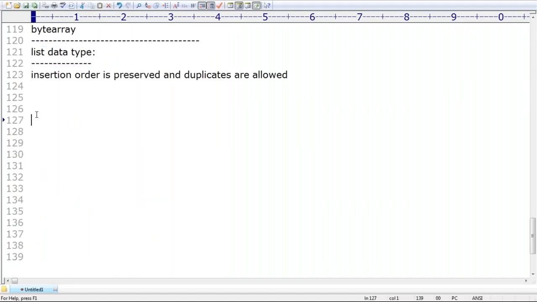Can you please tell me, in a list, is order important or not? Yes, insertion order is preserved. Yes, order is important. Next, are duplicates allowed or not? Duplicates are allowed. Next, are heterogeneous objects allowed or not? What is the meaning of heterogeneous? Different types of objects. Yes. Is it growable in nature or not? Yes, growable nature is allowed.